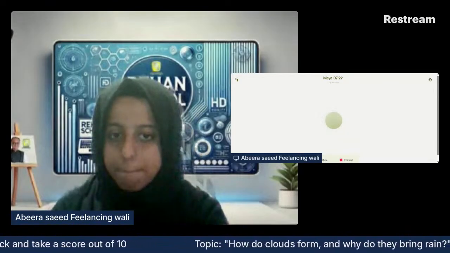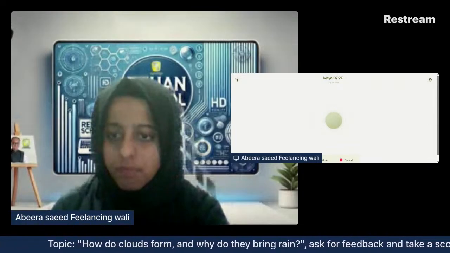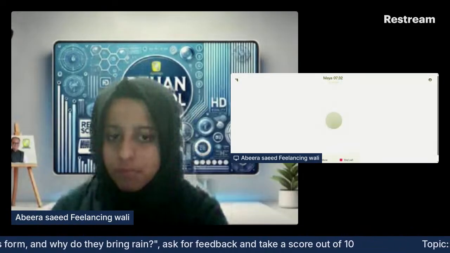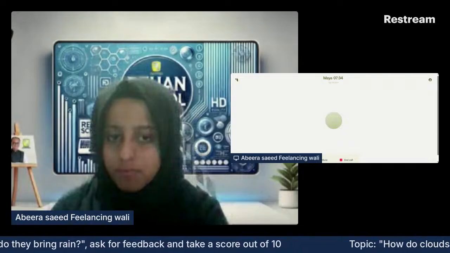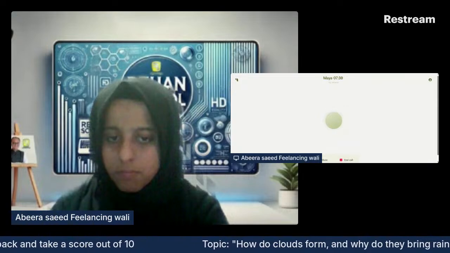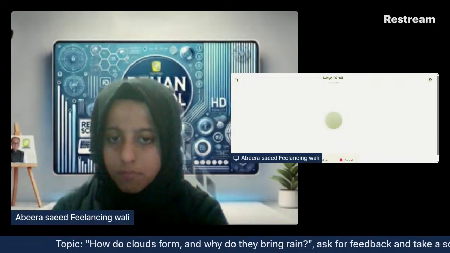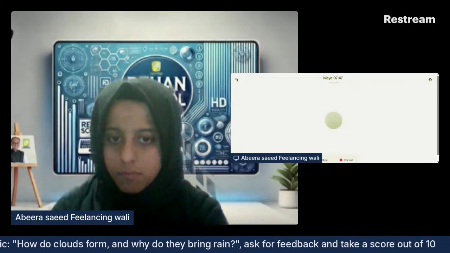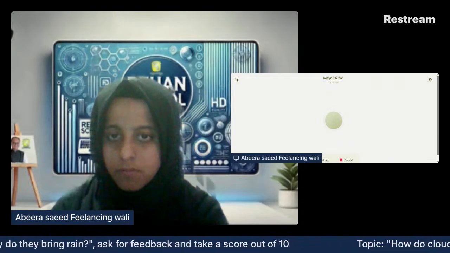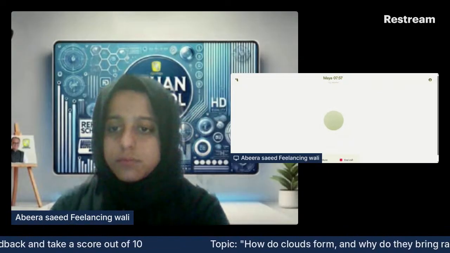Then that vapor condenses, meaning it changes from a gas to a liquid around tiny particles in the air, like dust, pollen, or even salt. These particles are called condensation nuclei. The water vapor clings to these nuclei and forms tiny water droplets. Millions and millions of these droplets gather. Why do they form around those particles? Good question. Okay, that's great.